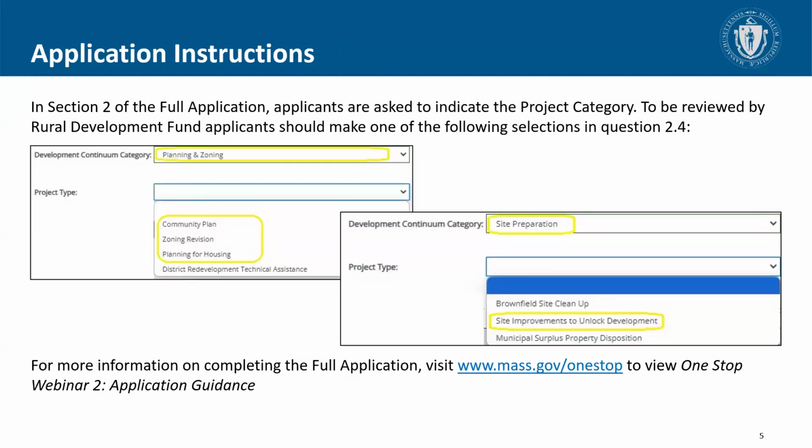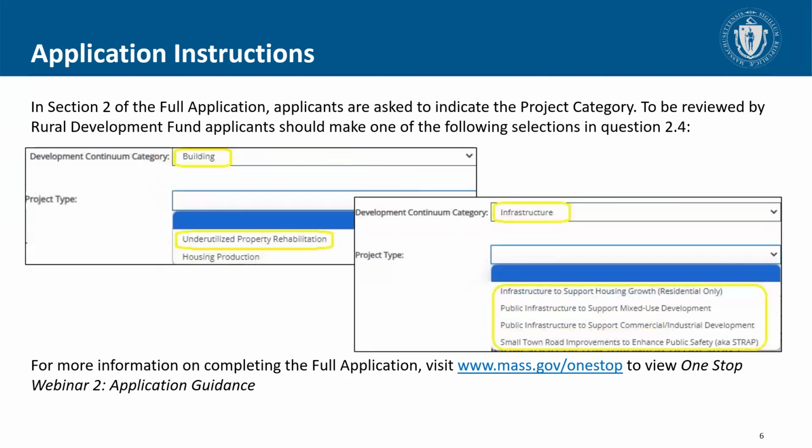When preparing your application, you will need to select the most appropriate development continuum category for your project in question 2.4. This slide and the next slide show the eligible selections that correspond with the development continuum category. Here we show the planning and zoning and site preparation selections. And here we show the eligible selections that you may pick for the building and infrastructure categories to be considered for Rural Development Fund.